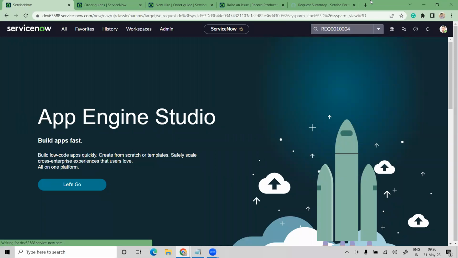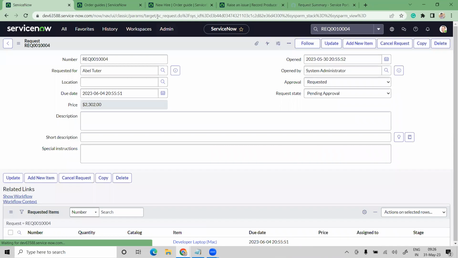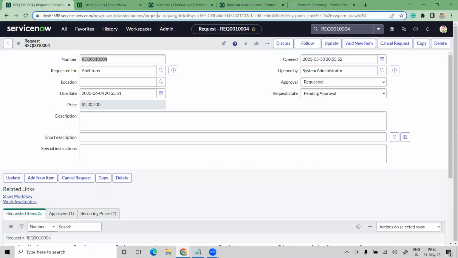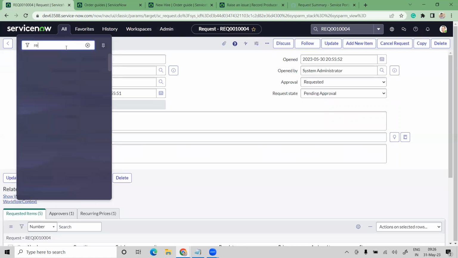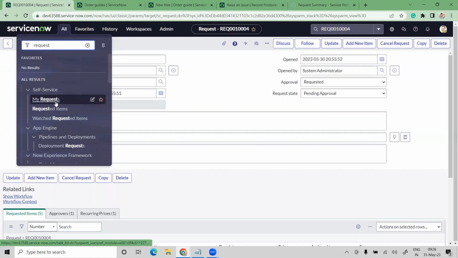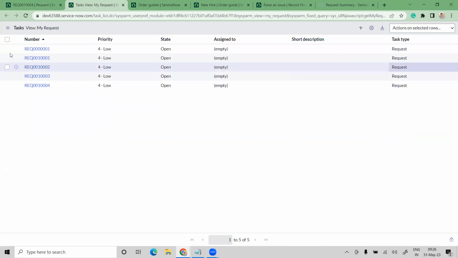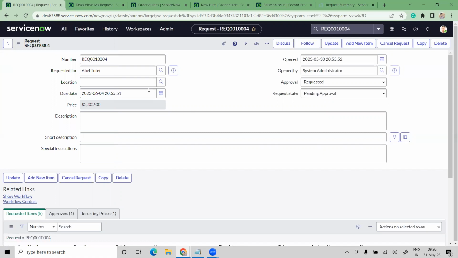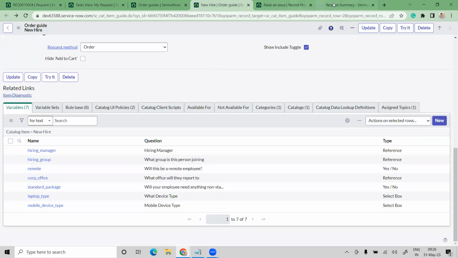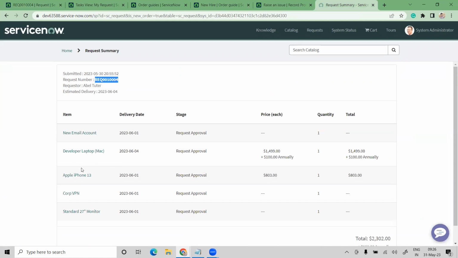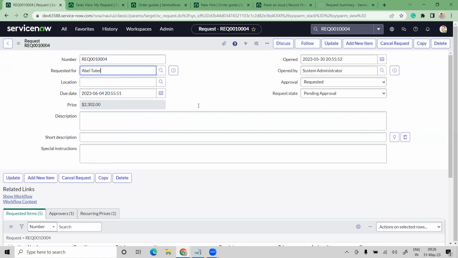You can open the request table and then check it. The request table backend value is sc_request, or else here you can type request and open My Requests as well, or Requests also will come up. If I open the request here, see, these are the requests which I have created. This is the Abel Tutor request which I have mentioned. If I scroll down, how many items are there? There are 5 items. Whenever I checked here, I have 5 items. So 5 RITMs will be generated.